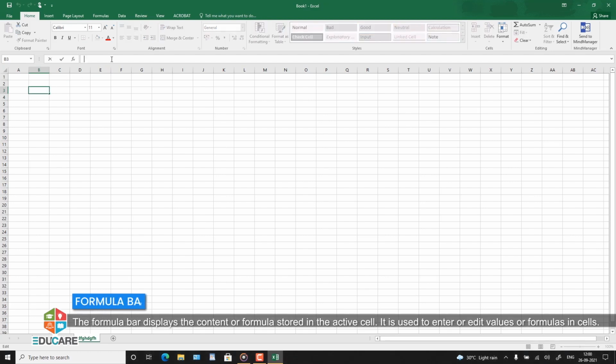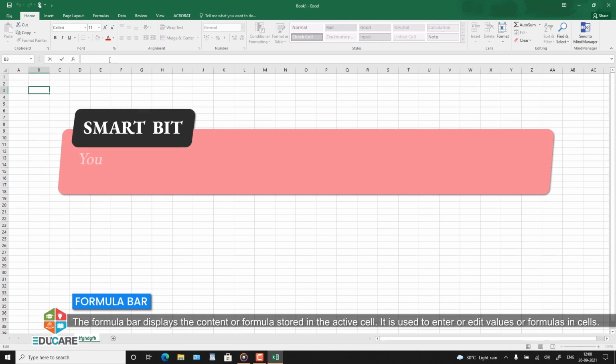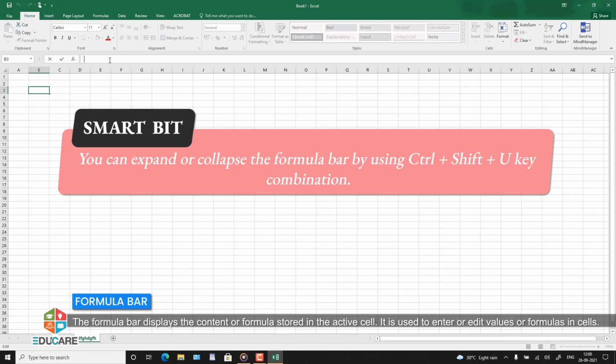Formula bar. The formula bar displays the content or formula stored in the active cell. It is used to enter or edit values or formulas in cells. Smart bit. You can expand or collapse the formula bar by using the Ctrl plus Shift plus U key combination.